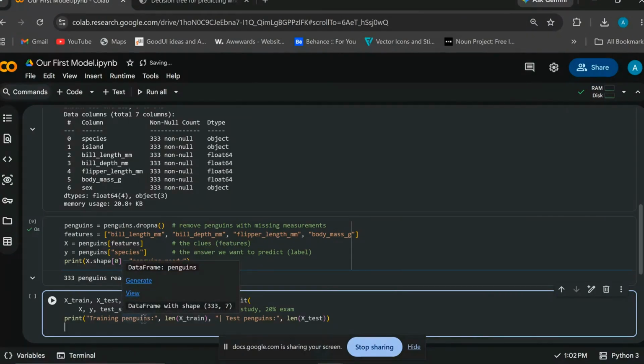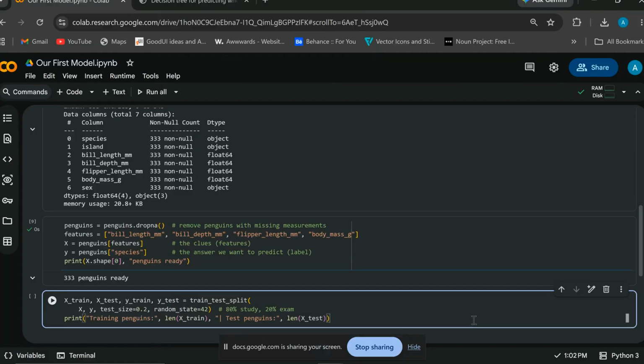Yeah. So this is one of the most important steps in machine learning. Why is it important? We are dividing the 344 penguins into 2 groups. 80% goes into our training and 20% into our test data. The test data is sealed away and the model never touches it until exam time.